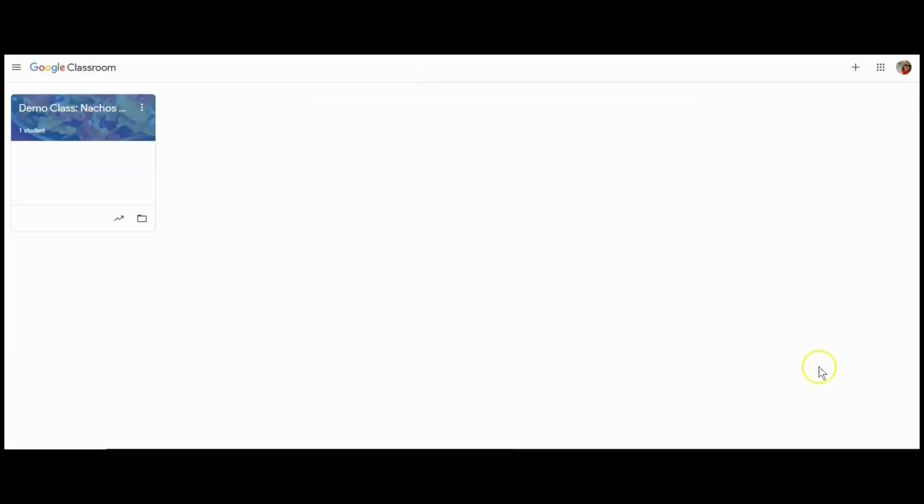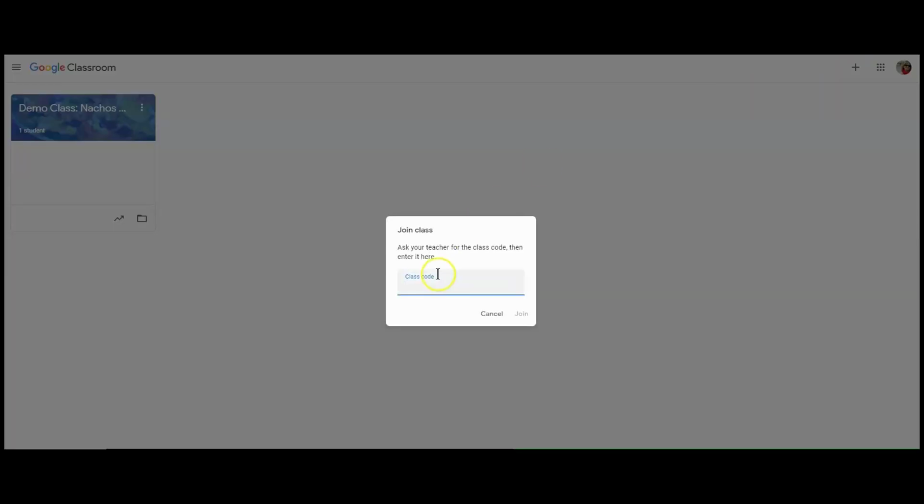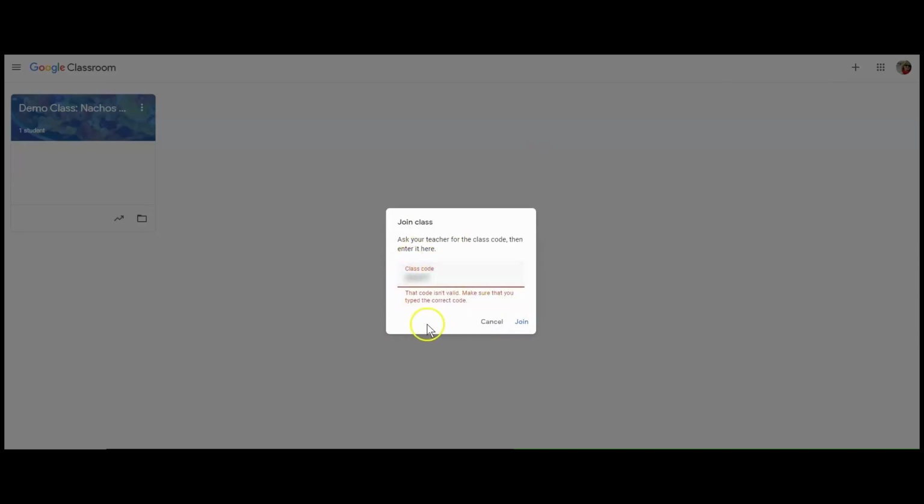However, sometimes when we do this, we hit the plus sign, we hit join class, we enter the code, and we don't get in. When that happens, that is a sure sign that you are probably not in your district account. So cancel, go up to the corner, note that it does not refer to your district account, and change accounts.